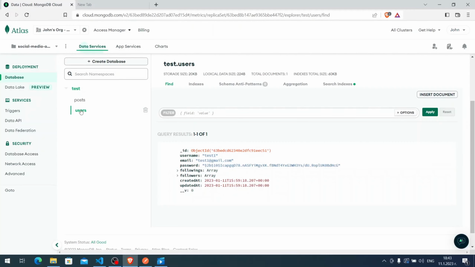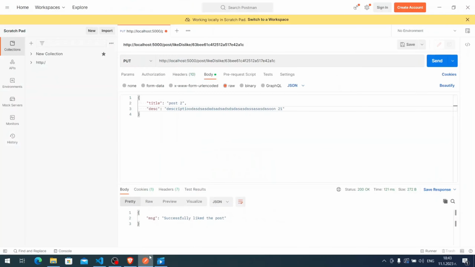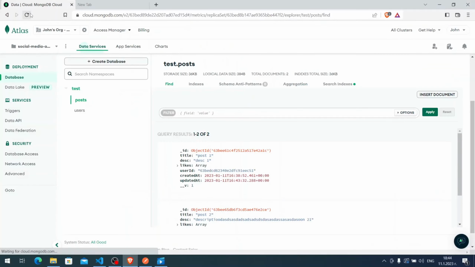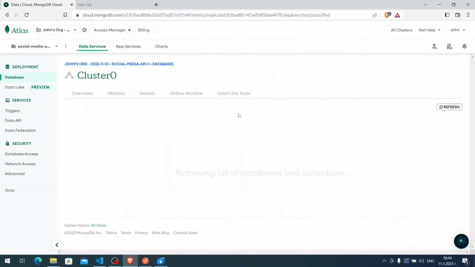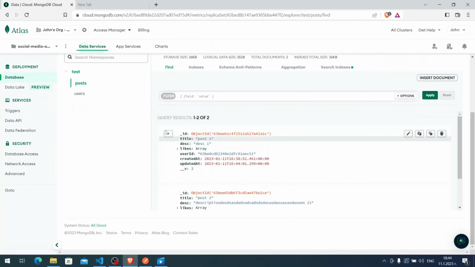So everything is working correctly, but I want to dislike it too, to remove my like. So send, successfully unliked post. So if I go here and refresh, let me see, it's loading, and here let's see, so we have nothing. So this is working correctly. Okay, so this is for our post.